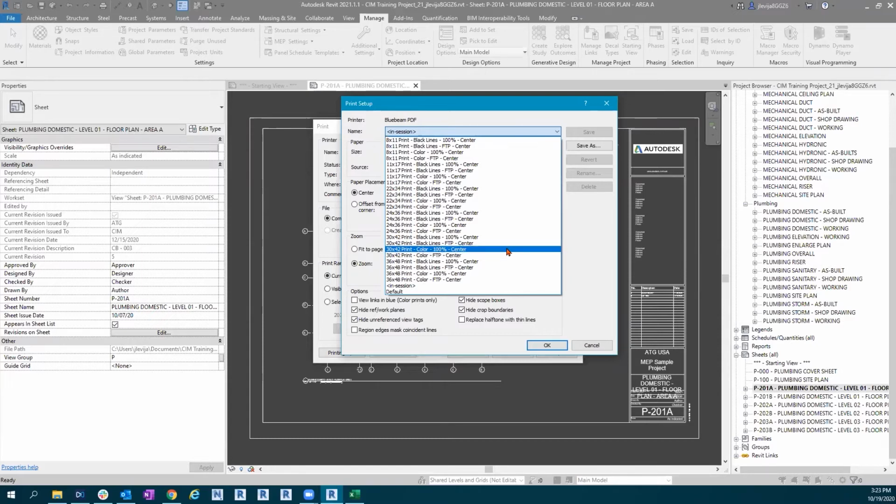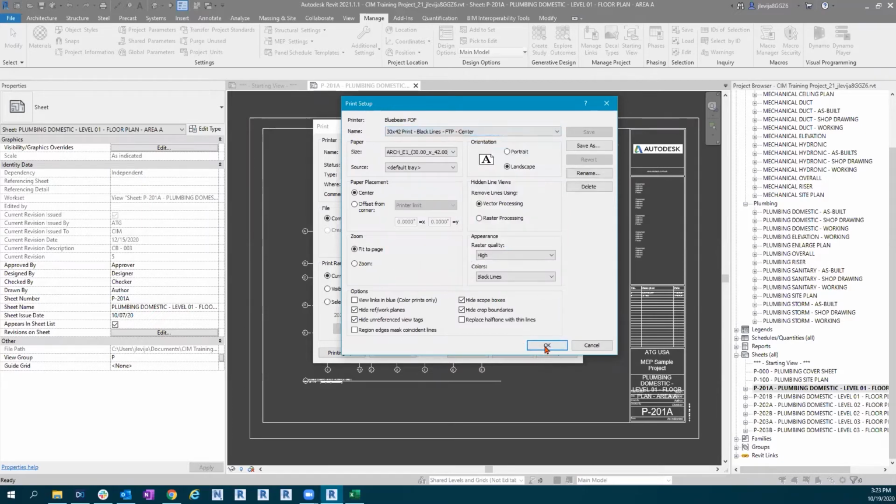So let me show you guys the 30 by 42 black lines fit to page center first. So I'll select OK, and you'll see my settings here. We always place our paper placement on center, okay? And we've got some other options here. So we've either got under zoom, fit to page, or zoom. We always go with landscape. And then we've also got some additional information, which is where we can select our appearance. So whether it's going to be high, medium, or low, presentation for raster quality. And then our color is black lines, grayscale, or color. So traditionally, we do black lines.